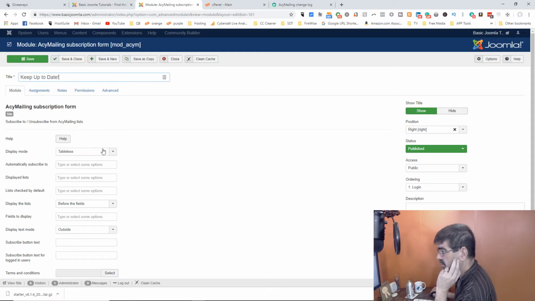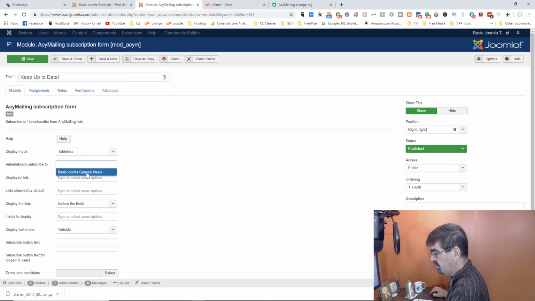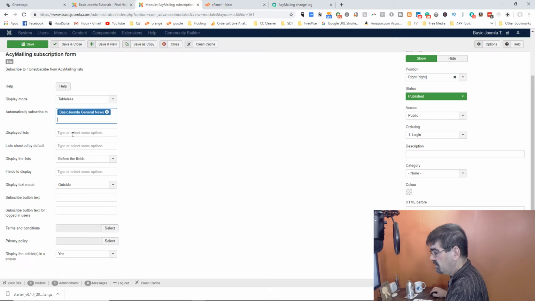Now we're going to go tableless. Then that will just fill the space that is in there. Automatically subscribe? Yes, when someone uses this form, we want them to subscribe to basic Joomla general news. Do we want to display the list? If you had a bunch of lists, people could check in order to join other lists that you have. But I only have one here, and they're all going to be automatically subscribed to this. They'll still get a confirmation email. Display the list before the fields.